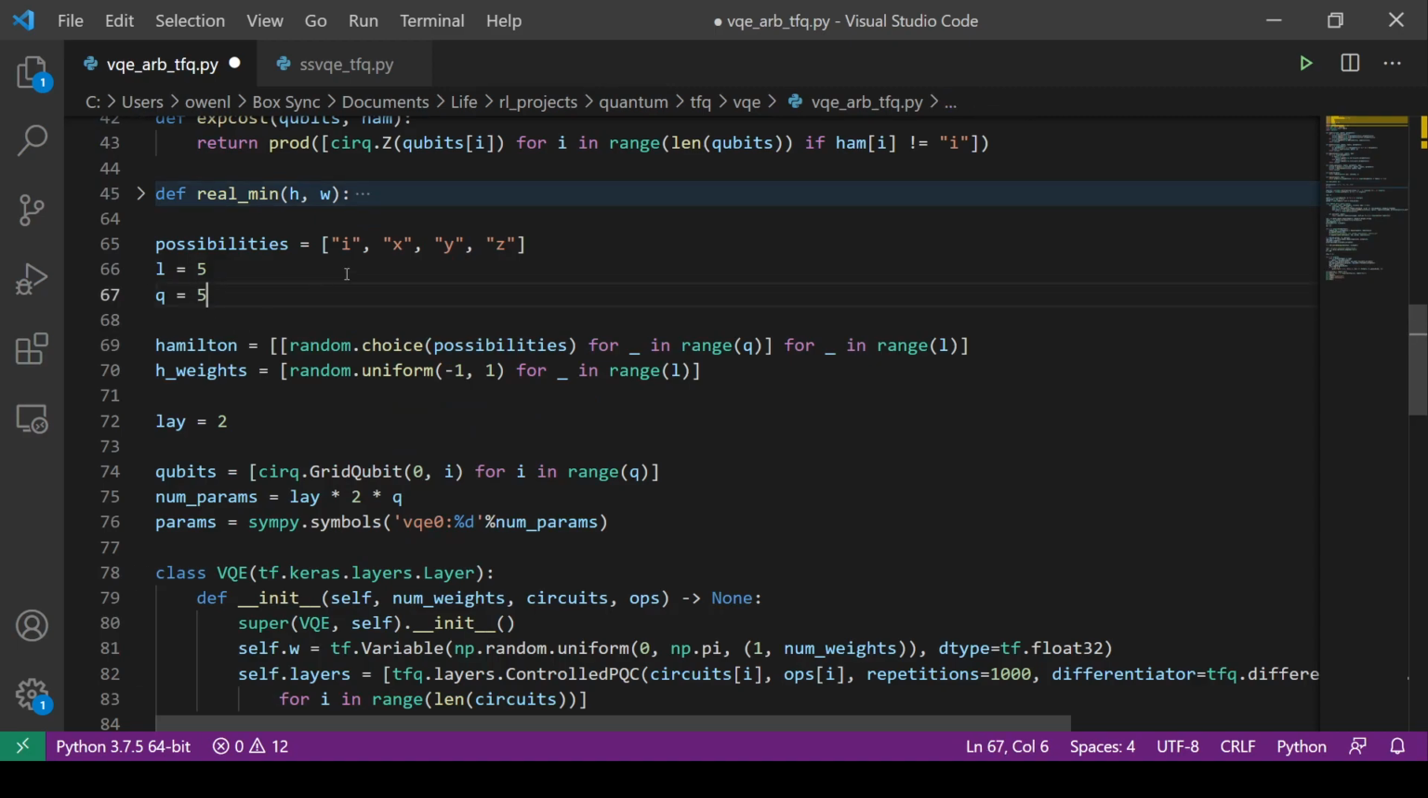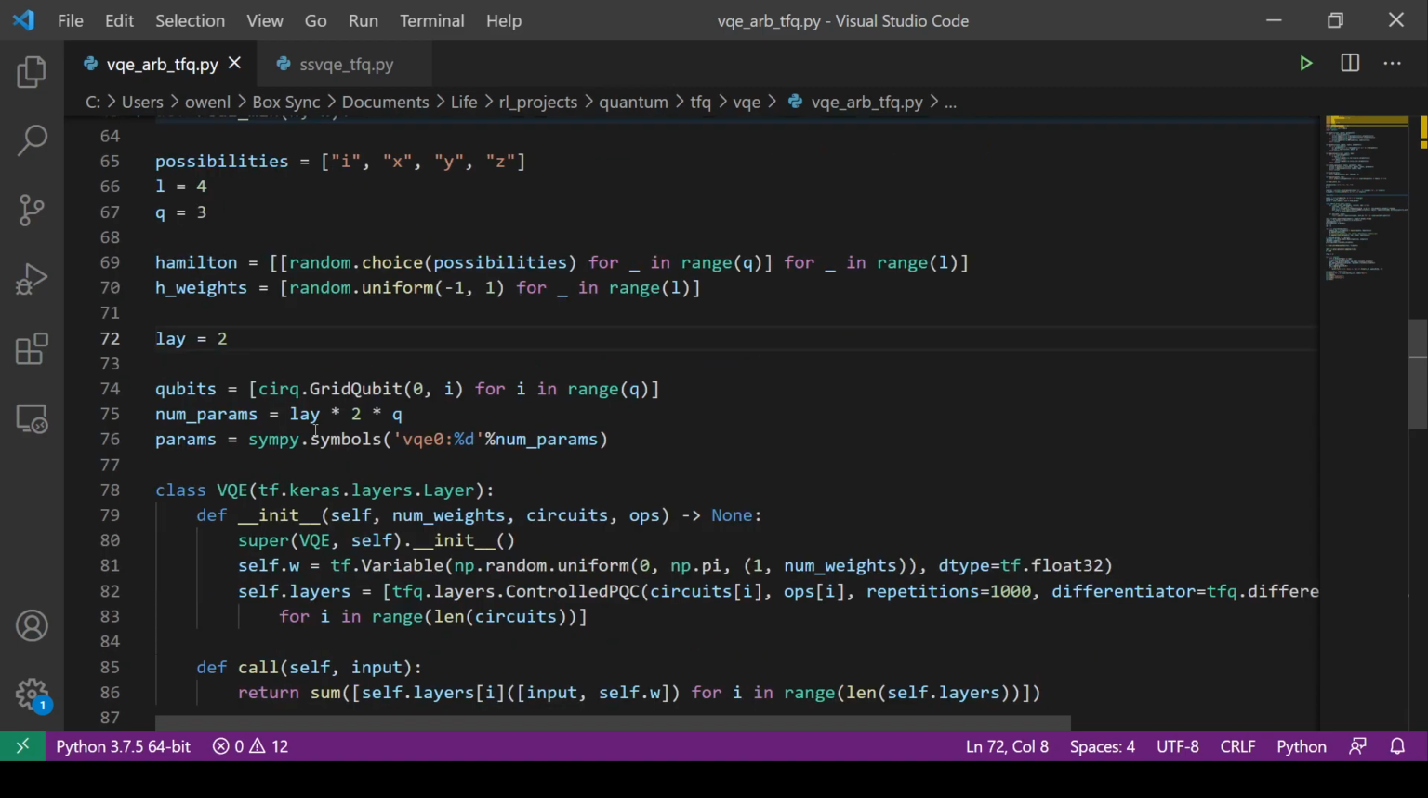So here we have some hyperparameters. This is the decomposition factor, how much you're breaking it down by. This is the number of qubits. I'll decrease that just for now. Then it just randomly creates them. The layers is how many layers in your quantum circuit you want to have. I just have 2 for now. We can see that this is the number of layers times 2q, and so that's the number of parameters.